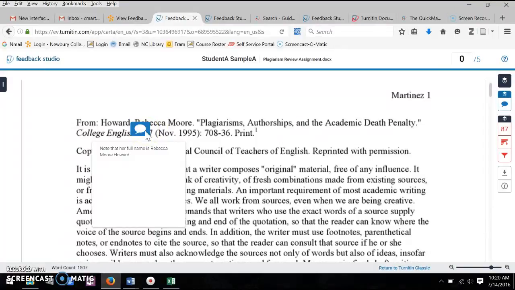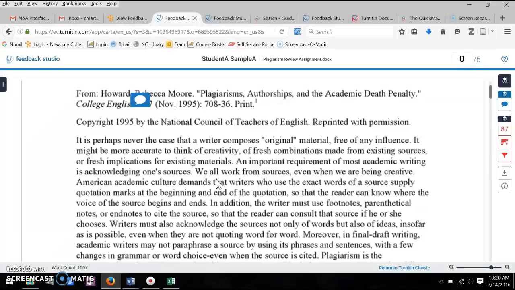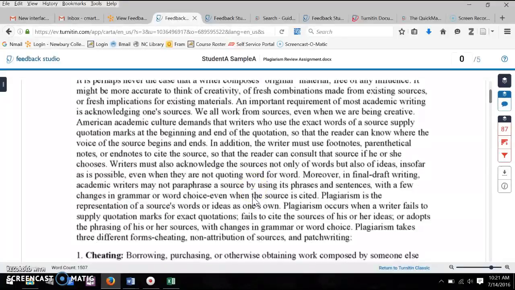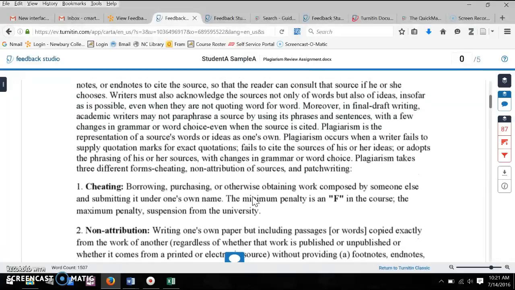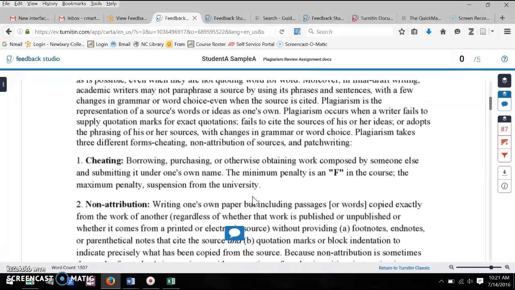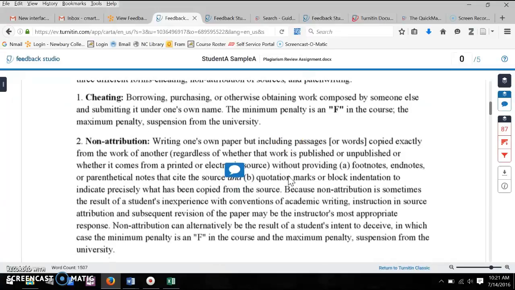So for Rebecca Moore Howard's text, I just wanted to remind everybody that her full name is Rebecca Moore Howard. Several people had called her Rebecca Moore, not noticing that her last name was back over here. And then I'm going to go through this just as a finalizing discussion of the plagiarism assignment. Many of you understood cheating was just ripping off information without giving any credit.